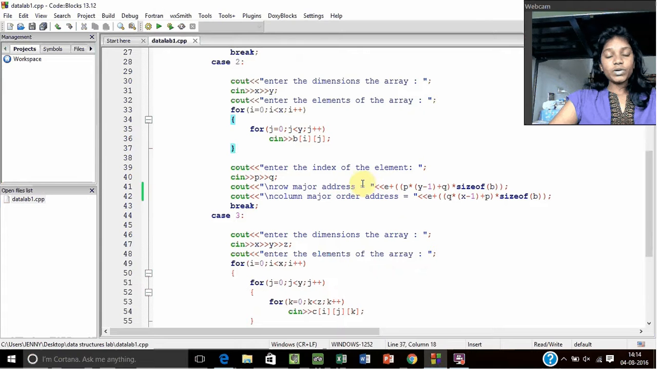Here the row major address is calculated by e plus p into y minus 1 plus q, which is multiplied with the size of b. Again, I've taken the column major order, which will be calculated by e plus q into x minus 1 plus p into the size of b.